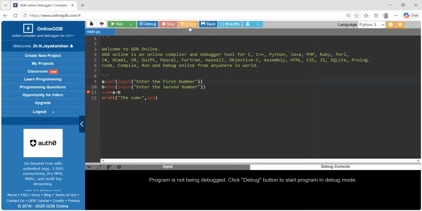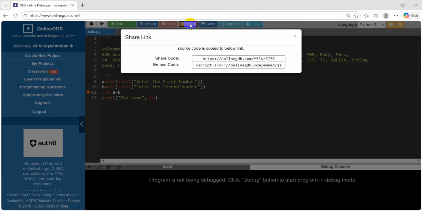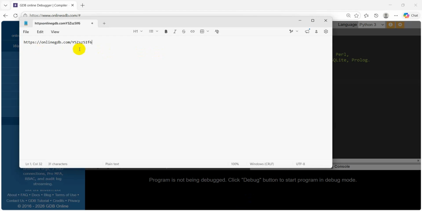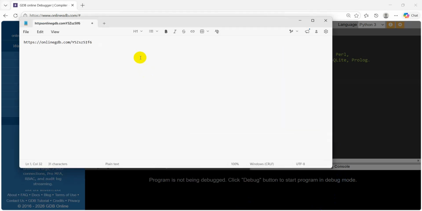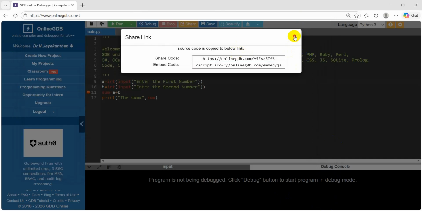Stop. Next, you have share. If you want to share this with your friends, or if you are a teacher or a student, you have to select share. The link will be there. One is share code. We'll just copy the link. You press Control C, or you can copy and share it with anyone. Or if you want to embed it into HTML code, this is the JavaScript for the link, and you will share it in your web page. So this is the way you share it.